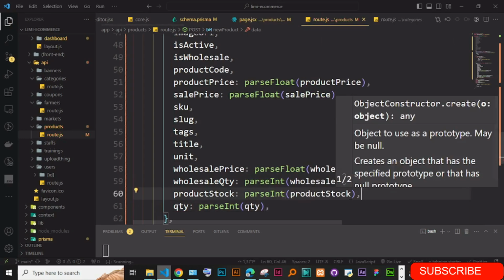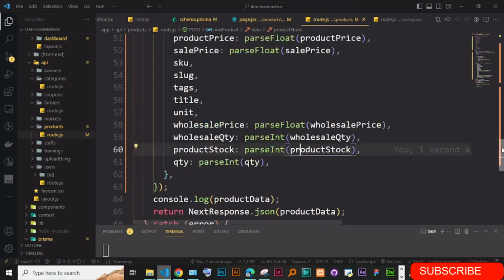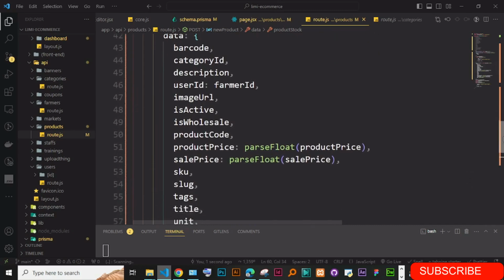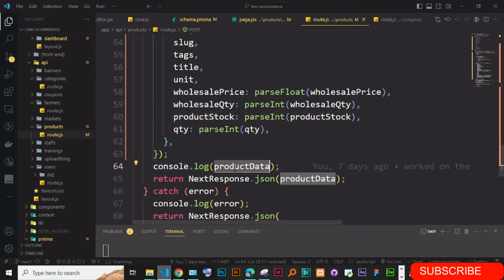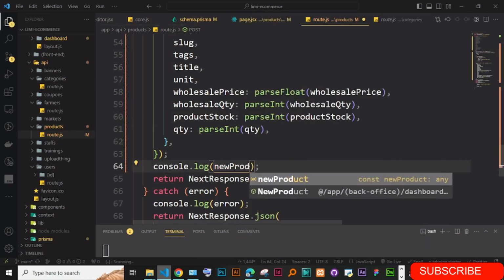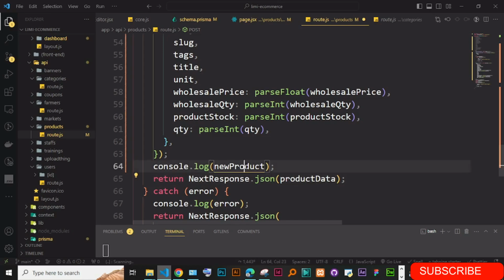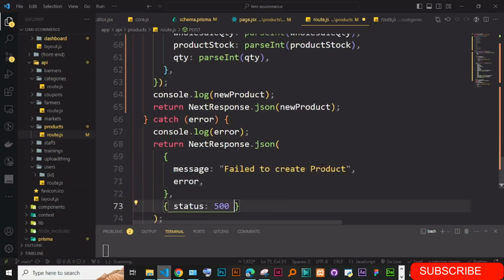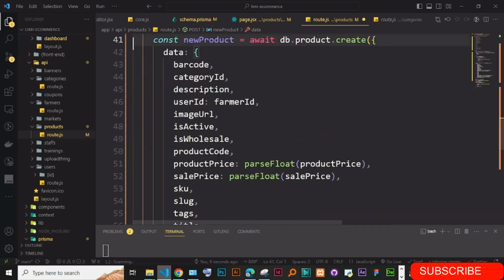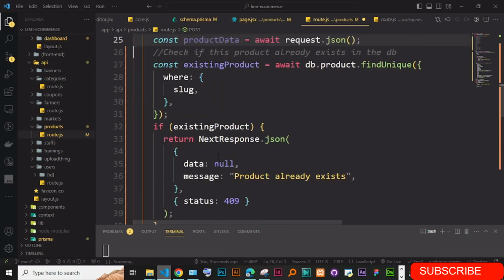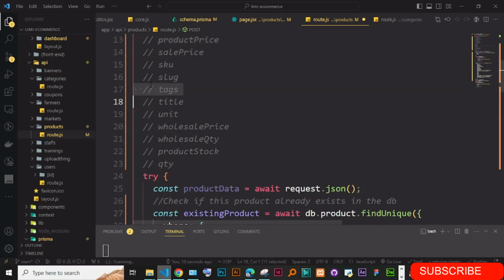So finally we have this whole product being created with a ton of stuff here. We have the new product, and after that you can console the new product. I don't know if it needs to be consoled, but just go ahead and return this new product. Fail to create a product, that is okay. So we have this endpoint now worked upon.